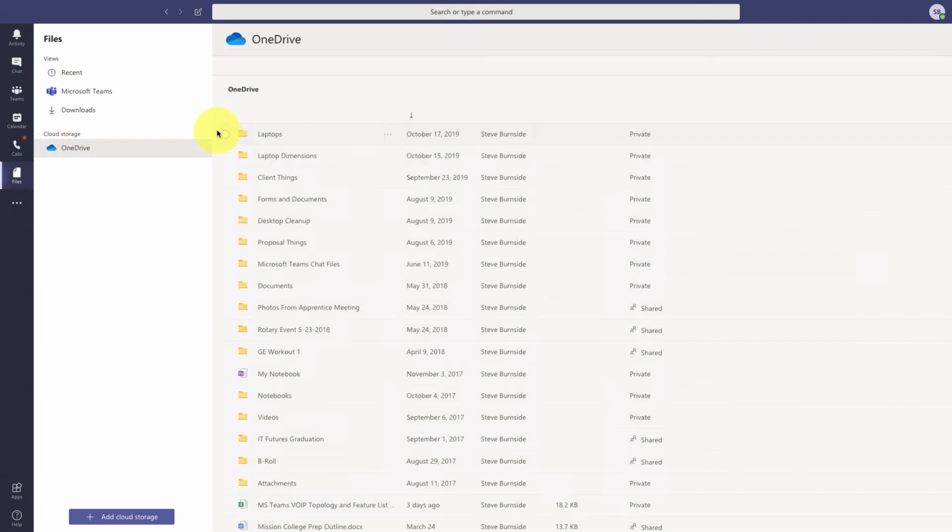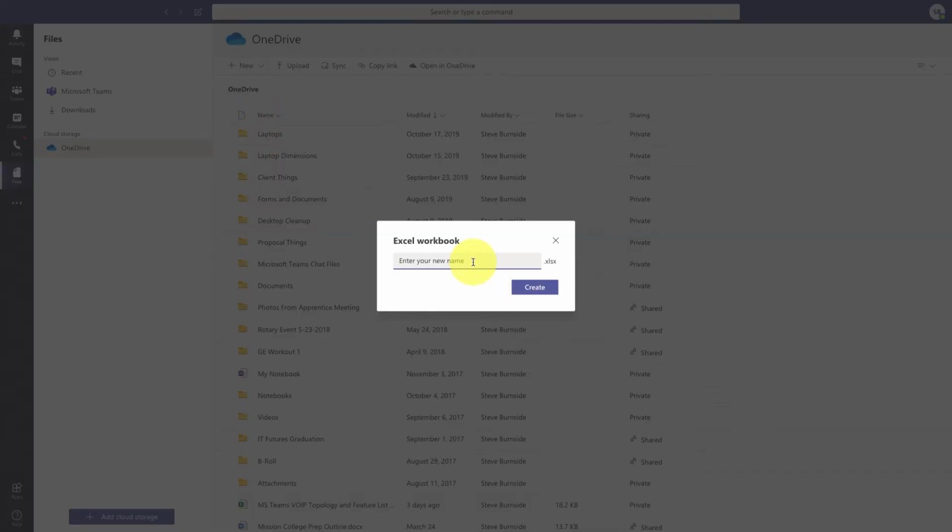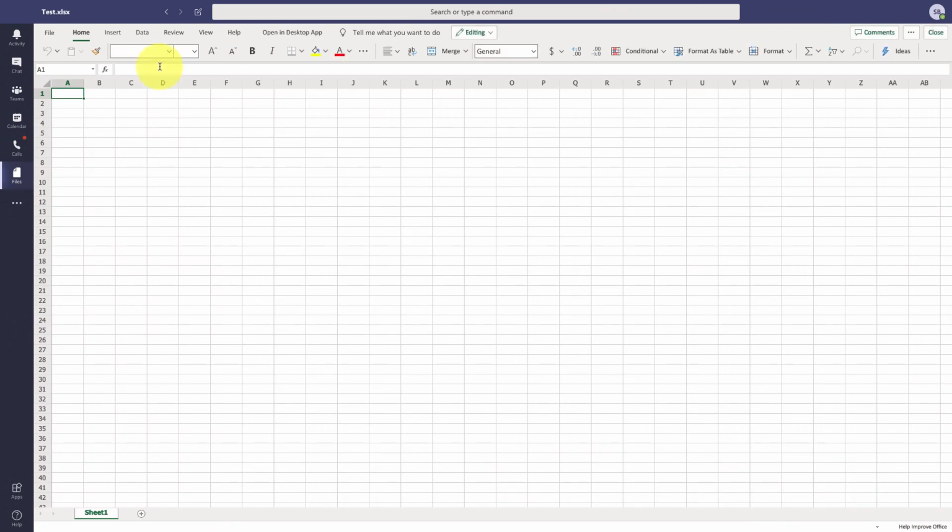You can click that, and you can see right in OneDrive, I can hit new, Word document, Excel workbook, PowerPoint presentation, OneNote notebook, or forms for Excel. And so say we do a new Excel workbook, we'll name it test. I'm going to create that. And now we have this test Excel document. I can do everything I need to do here. I can add comments. I can open in a browser if I want. I can download the full version to my desktop.